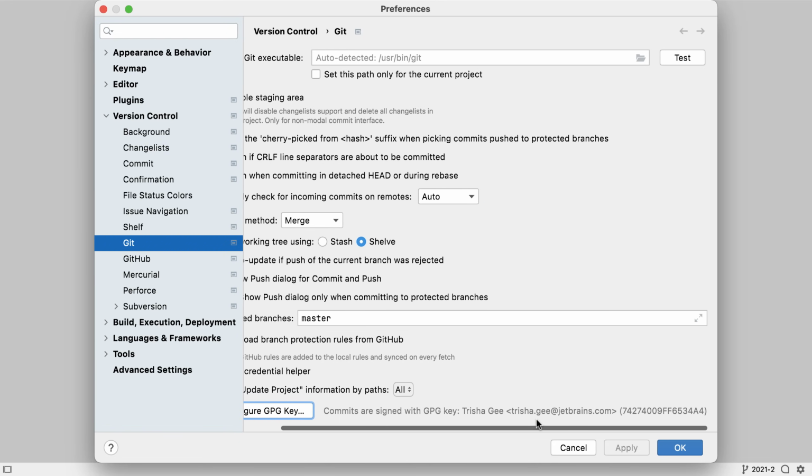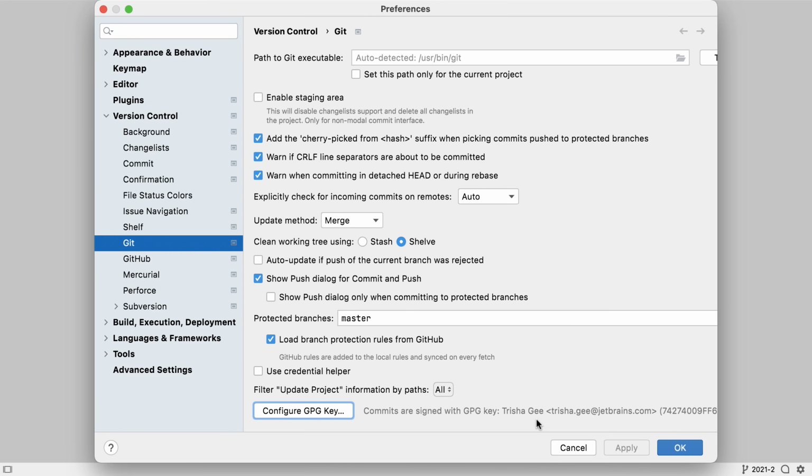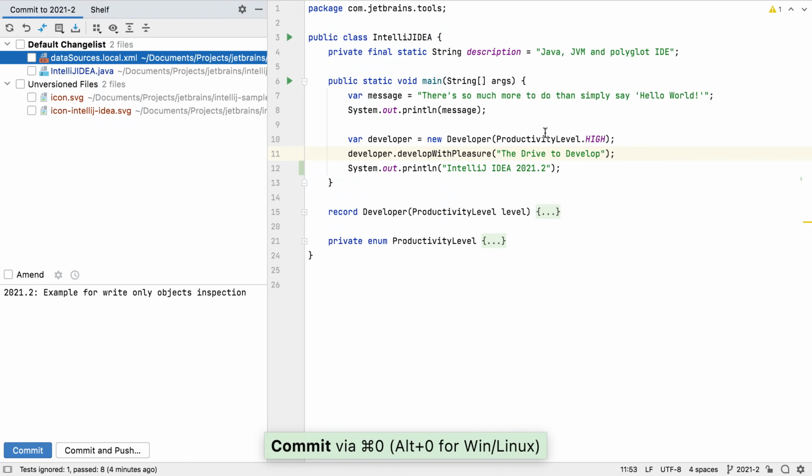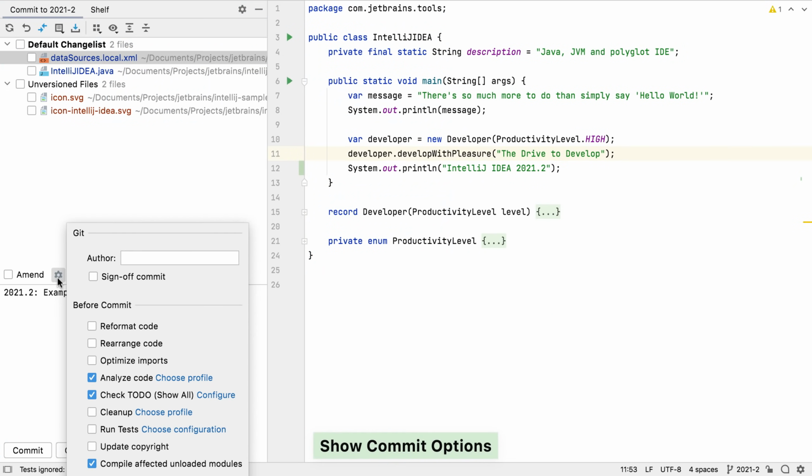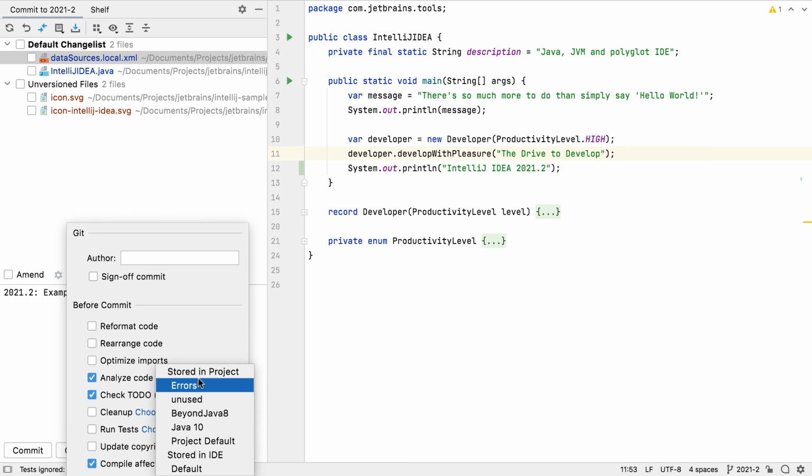The preferences will show you which key you're using for signing commits. There are several options you can check when you're committing changes to Git. IntelliJ IDEA 2021.1 introduced the ability to configure a profile for analyzing the code before you commit it. This allows you to do quick analysis of problems before you commit the code. You can also choose a profile for performing the automatic cleanup before you commit code.